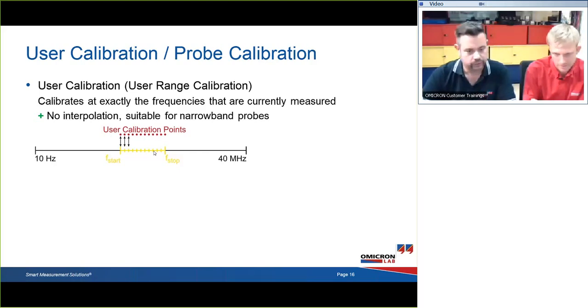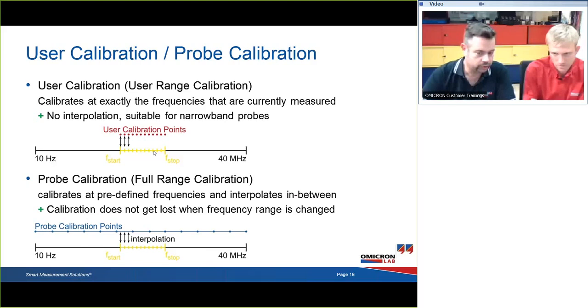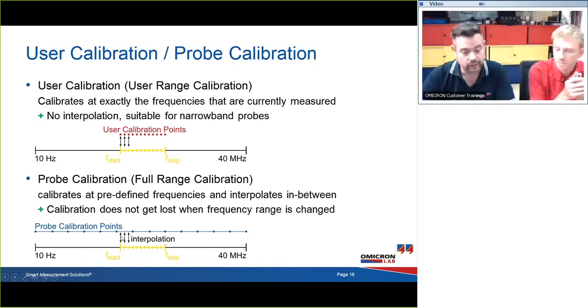The other possibility is to use the probe calibration. This is a full range calibration. So when you perform a probe calibration, independent from your settings, we always perform a calibration over the entire frequency range using factory defined points for the calibration. And then you define your start and stop frequency and your number of points. And then we calculate the sets of correction factors for each frequency point by linear interpolation.